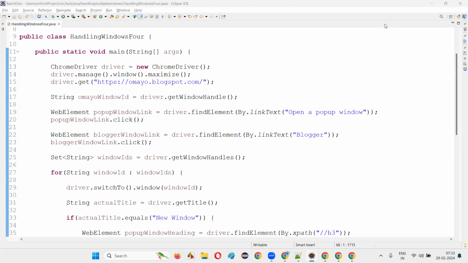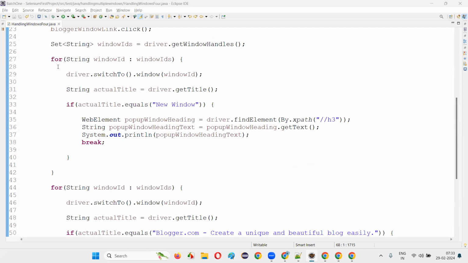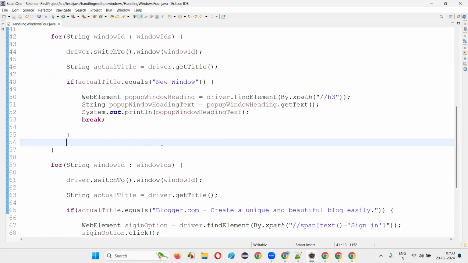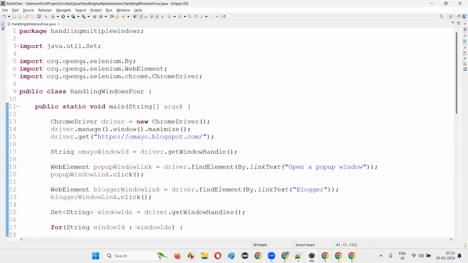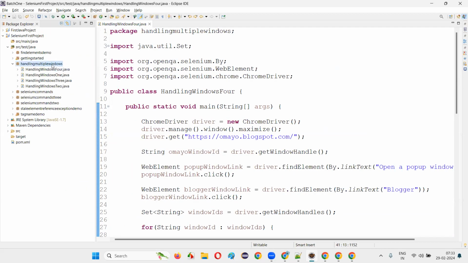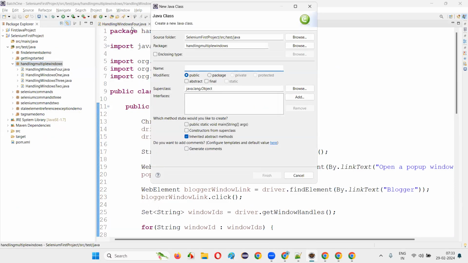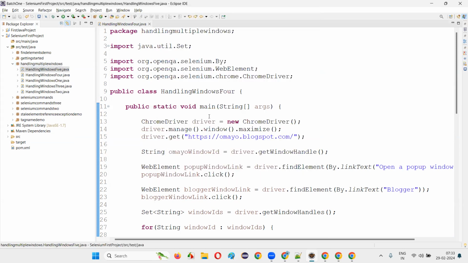What can we do to switch to a window based on a particular title? Can we implement that logic? Something we need to know is how to make this a reusable method. Instead of disturbing this particular code, I'll create one more file. I'll copy most of the handling windows code and try to create a reusable method. Without the reusable method, you'll have the code. With the reusable method, I can share you the code. That's the reason I'm doing all this.